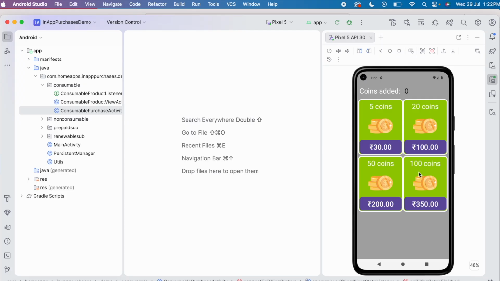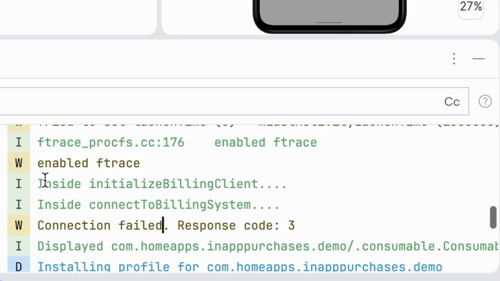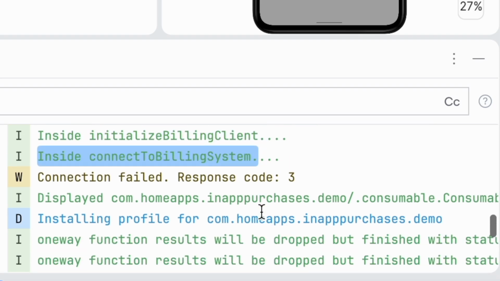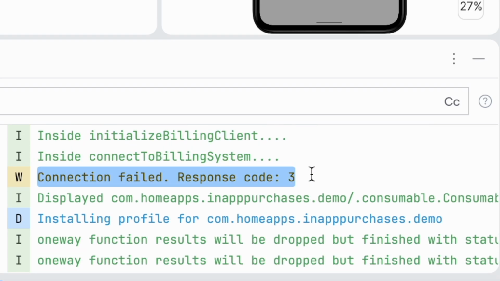So, when you receive a billing client connection error with response code 3, that means either the Play Store app is not installed on your device or it is out of date. So, please update the Play Store app first and then try connecting to the billing client.